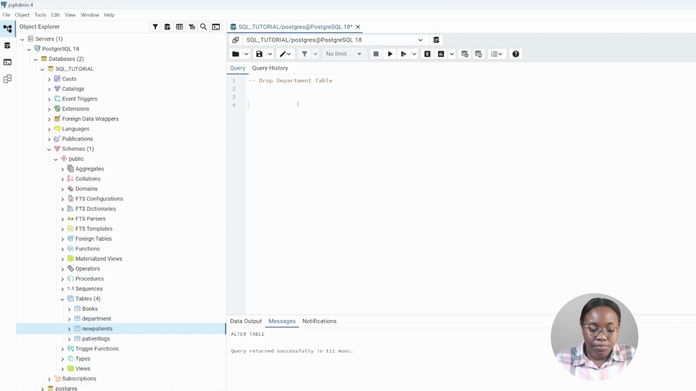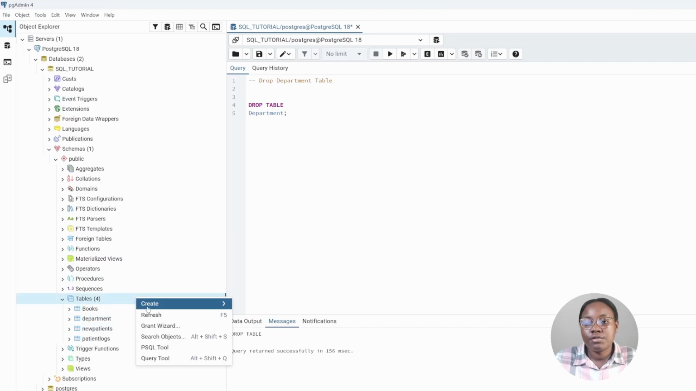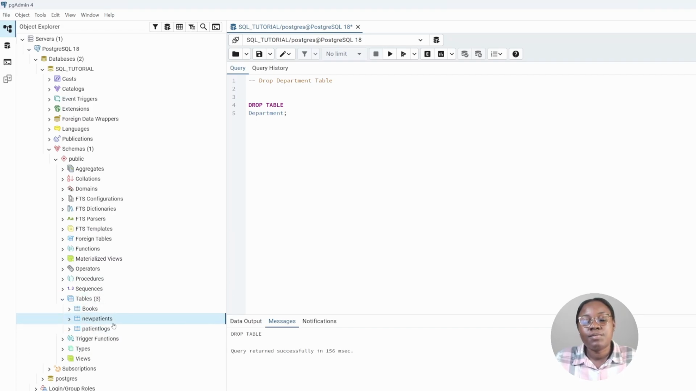So here we type drop table and you give the table name, department. Like I said, be sure you no longer need this table before you run it. Then you select run. Your query has been successful. You can still see it on the tables here in your schema. What you need to do is refresh and you notice the department table is gone. You've officially learned how to create, alter, and drop tables.